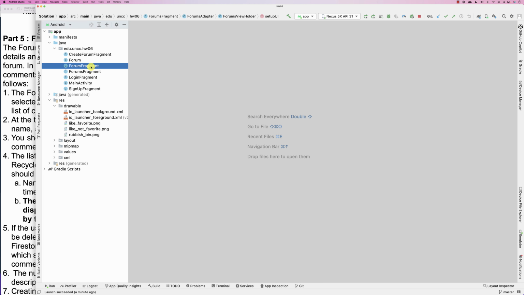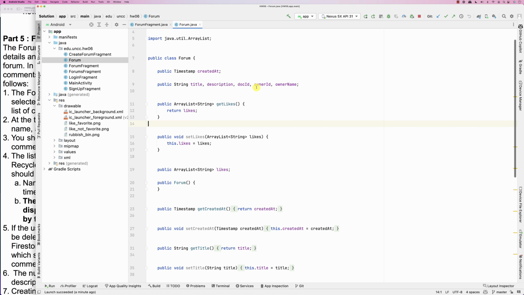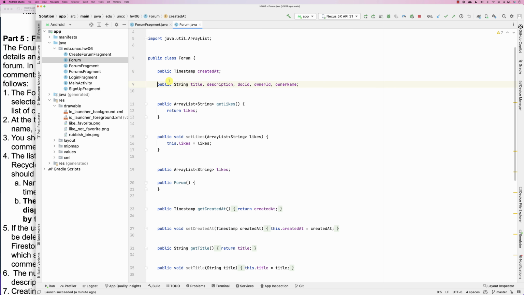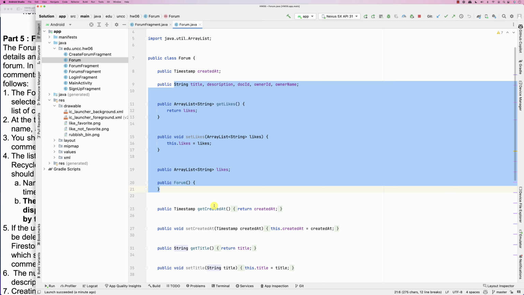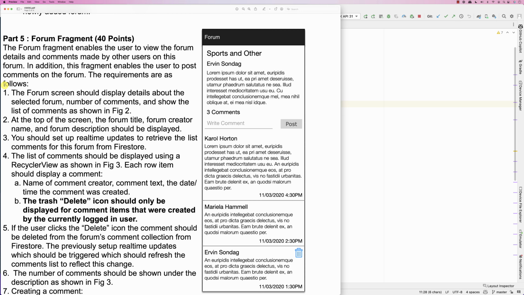So this is the forum fragment, and it's going to receive a forum. Now let's see, can we make it serializable? What I need to check is whether this guy is serializable. Let's see. It's parcelable. You see, it's parcelable. But everything else here is serializable, because strings are serializable. Array lists of strings are serializable. So we're good.